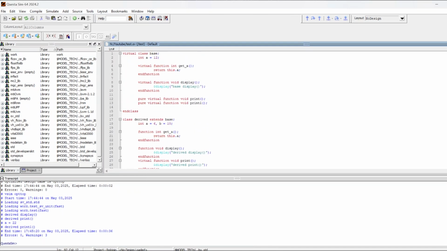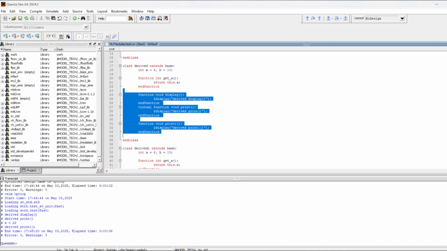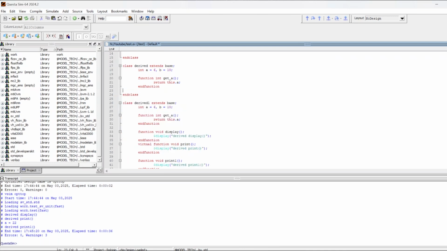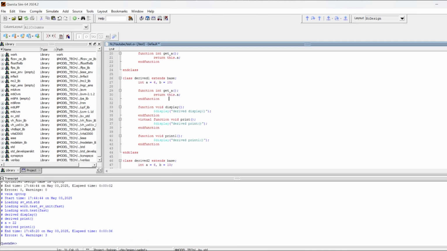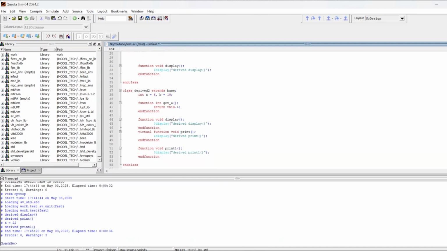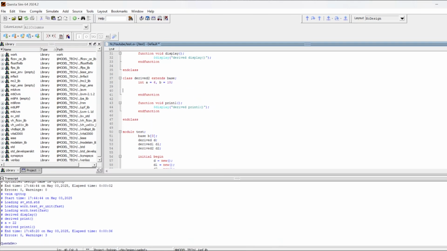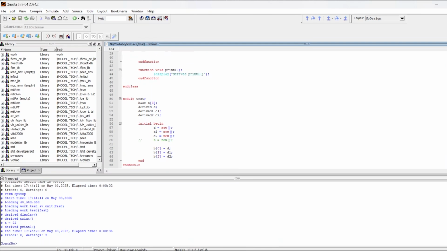So let's suppose the derived one class has only replaced the getA function, and this has only replaced the display function, and this has only replaced the print function of the base class. So just using a single handle, we can access each method, and it is so powerful. So let's go ahead and try that.